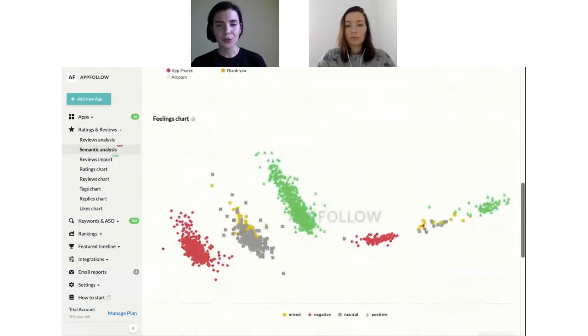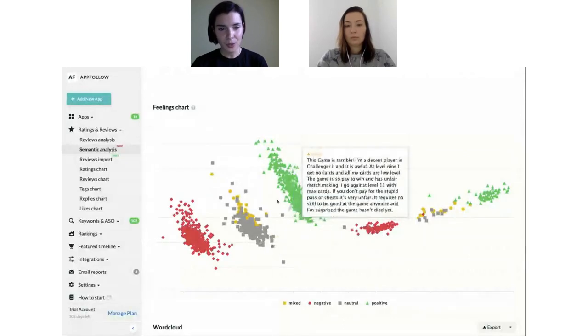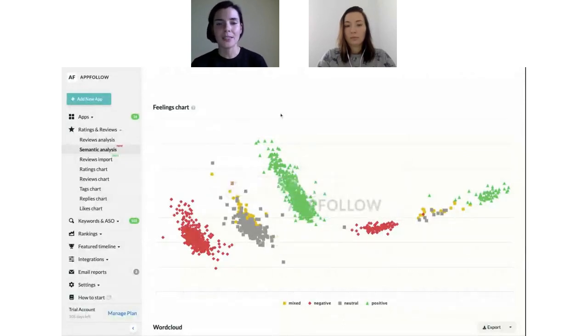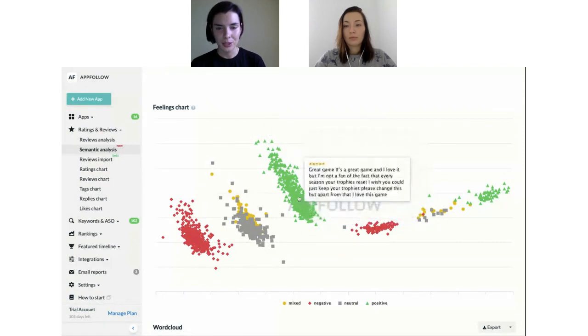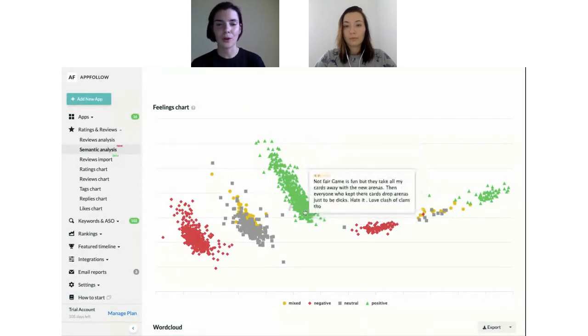Now, let's move on to the feelings chart. Here you can see dots of different colors. Again, positive, negative, neutral, and mixed feelings. Each dot represents a review, and these reviews are gathered together into little clouds according to specific topics. So this number of positive reviews are on the same topic, and you can click and check what your users are writing. Also, you can see the rating and click again to see these reviews on a review page.